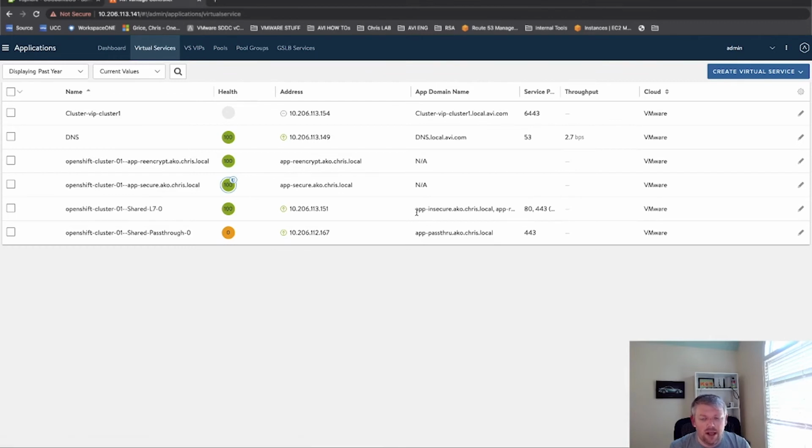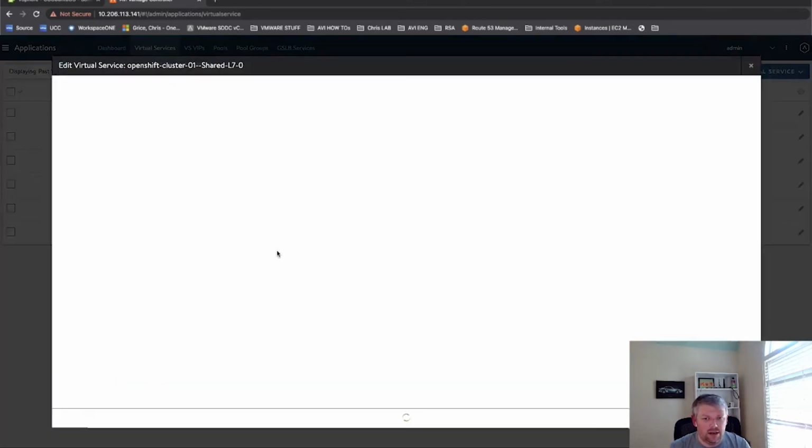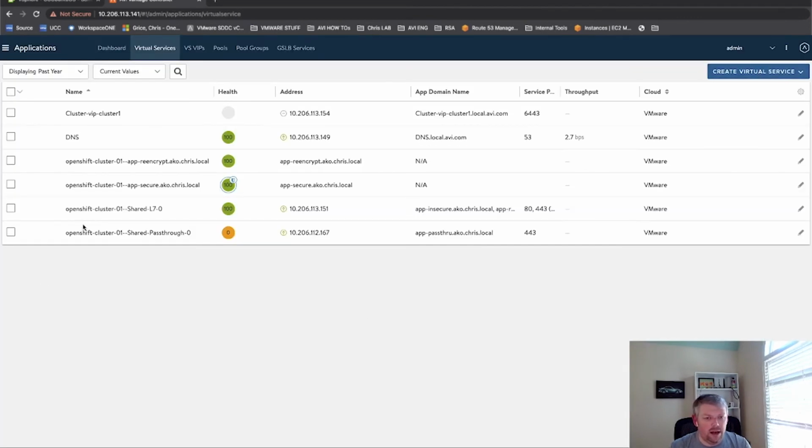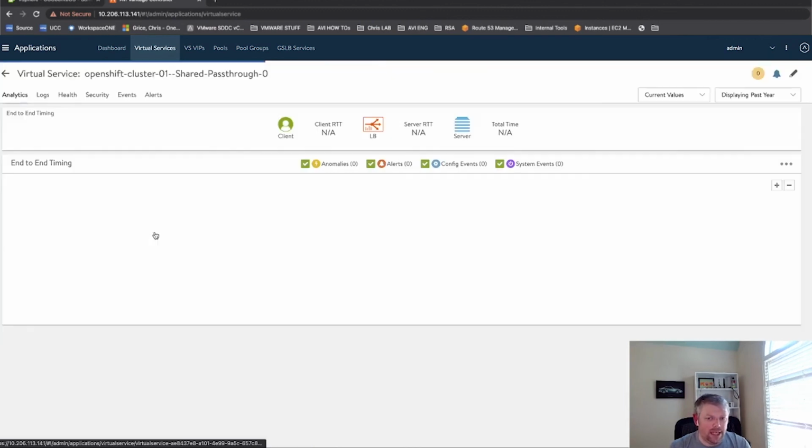For my insecure route, because it doesn't require its own child VS, it can just sit on the parent VS. So here you can see that the app insecure is just on the parent VS, and I don't have a child VS for that particular instance. Then if I move over to my pass-through, we would build a separate shard VS for pass-through. You can see here that that's where it is. And because my pass-through VS is actually HTTPS, that has been put here.